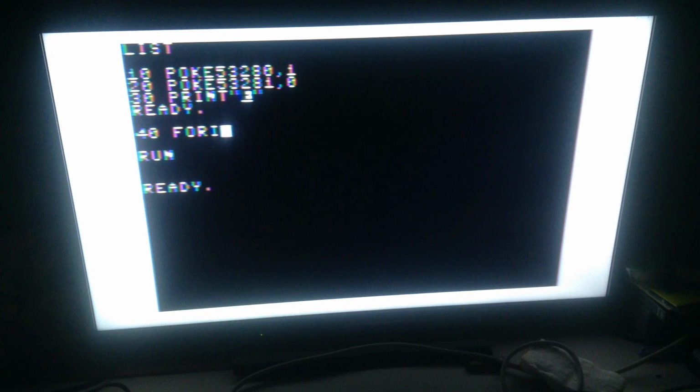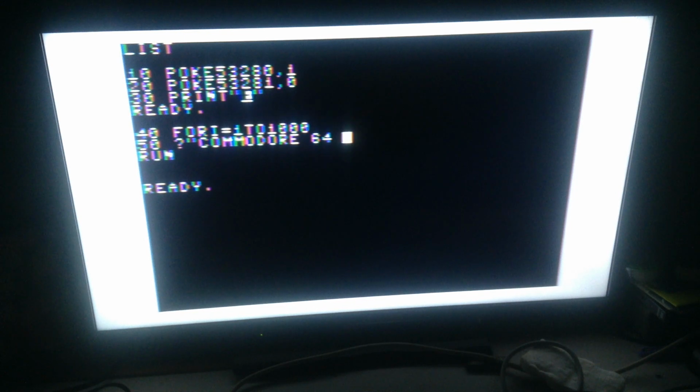So I'm going to type in for I equals 1 to 1,000. And now I'm going to put in 50. Print Commodore 64 space quote semicolon. No, just a semicolon. And 60. Next I. I apologize for putting in the question mark. The question mark is a short form for print that those of us who've been around just do.